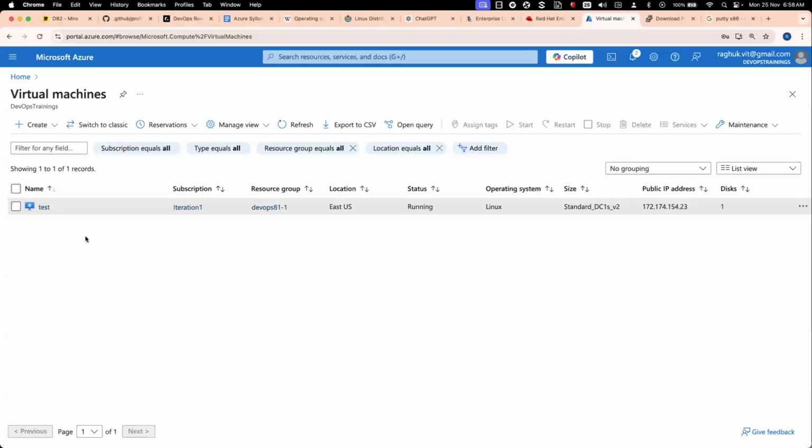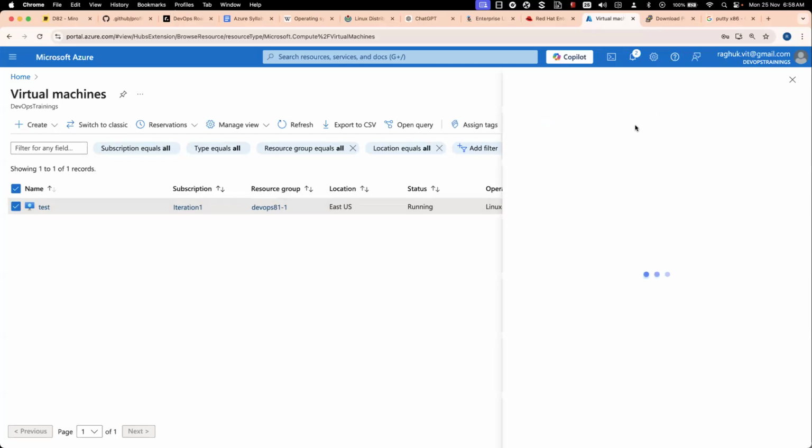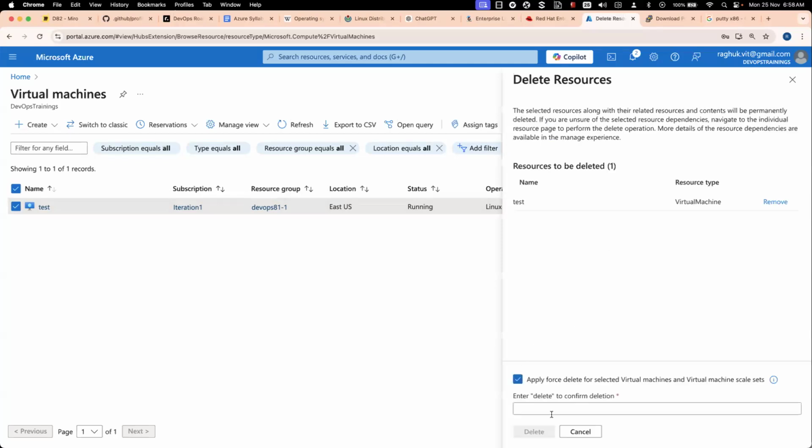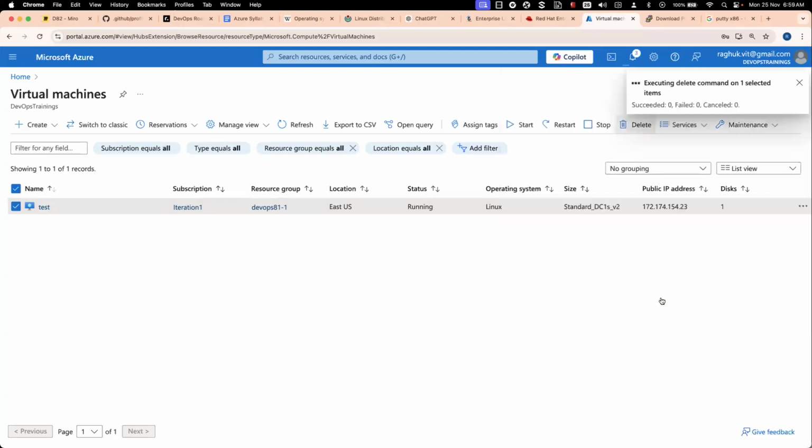All right. So I'll show you this particular process once again. Let's say I'm done with my work today. I don't need this machine. Sometimes we need machines also, but let's say today I don't need this particular machine. I'm going to delete this particular machine. It is saying that you type delete to delete it. I'm typing to delete it.